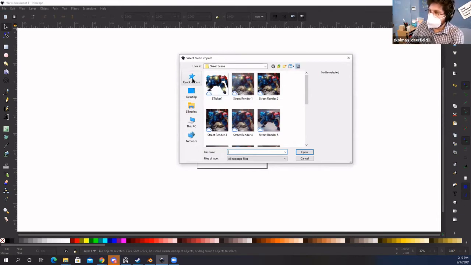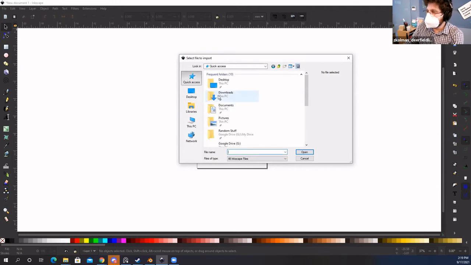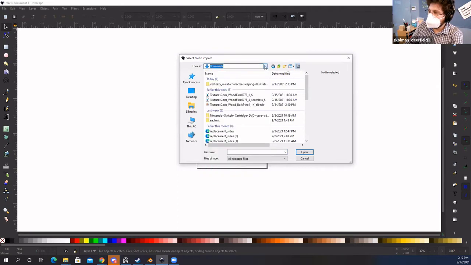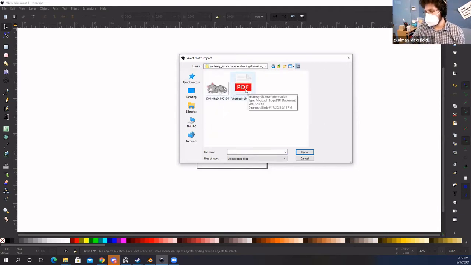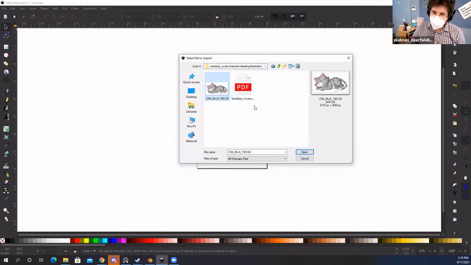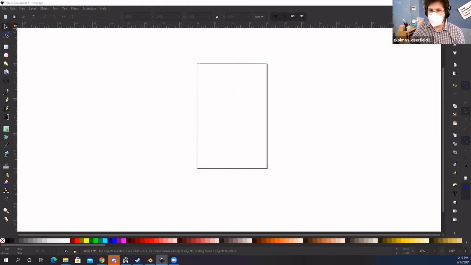So for me, I have my downloads in my quick access, but you can also find everything here in the dropdown. So I'm just going to navigate to my downloads here, and you can see the folder with the cat is right here. It's got the license information as well as the image. As you can see there, like I said, there was also an EPS file, but Inkscape doesn't like that file. It doesn't use it, so it's only showing us the JPEG. And I'm just going to select it and hit open.